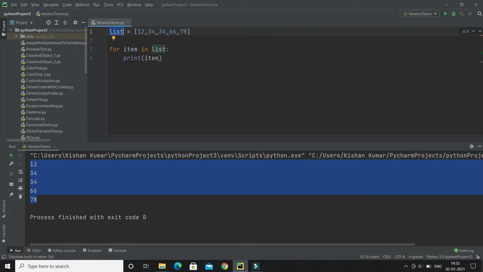Of course, this for loop internally calls the iter method as well as the next method. So this for loop is internally using the iter and next methods. I am repeating again: even if instead of a list you have a tuple, dictionary, set, or any string, you can use this for loop.